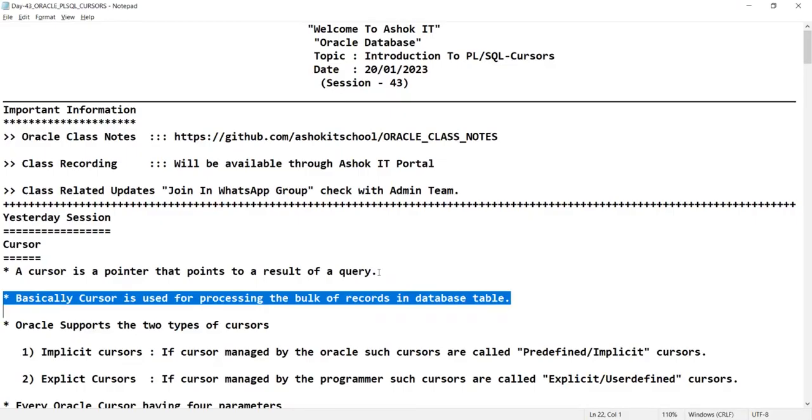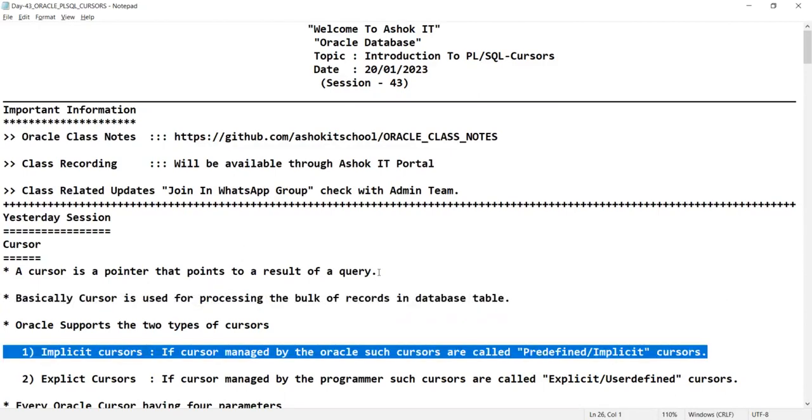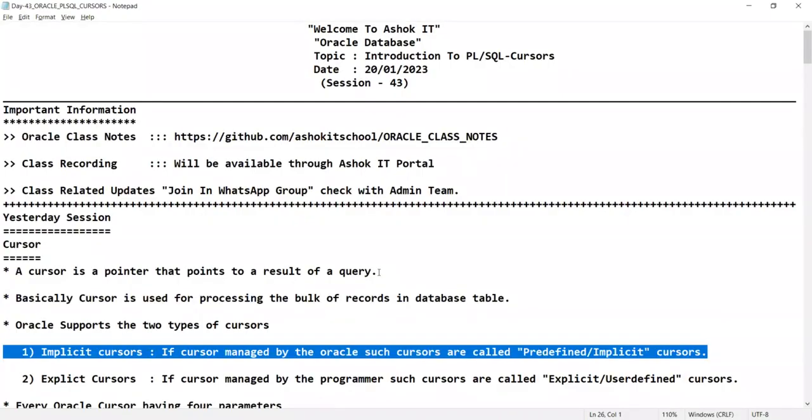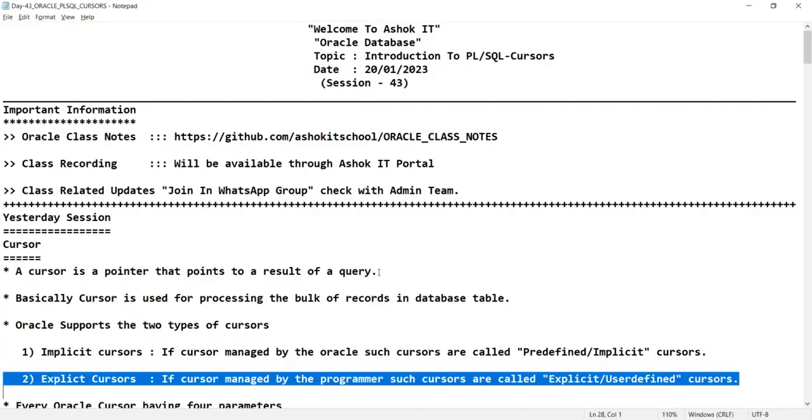Oracle supports two types of cursors: implicit cursors and explicit cursors. If the cursor is managed by Oracle itself, it is called an implicit cursor, or a predefined cursor. If the cursor is managed by the programmer, we call it an explicit cursor, or a user defined cursor.